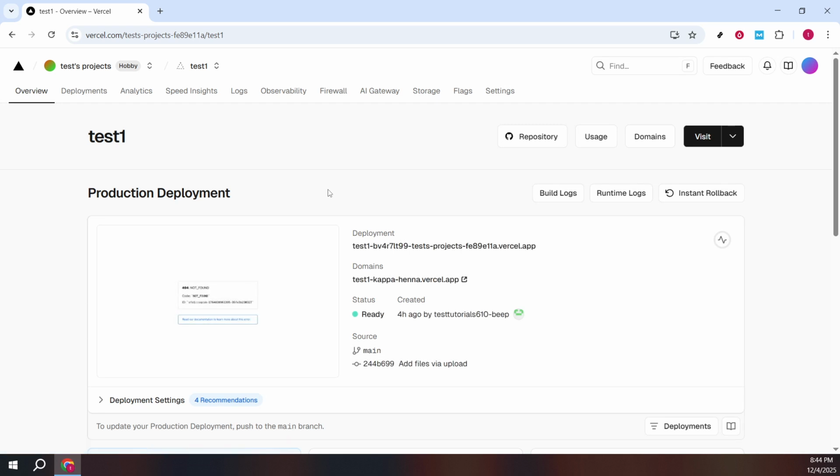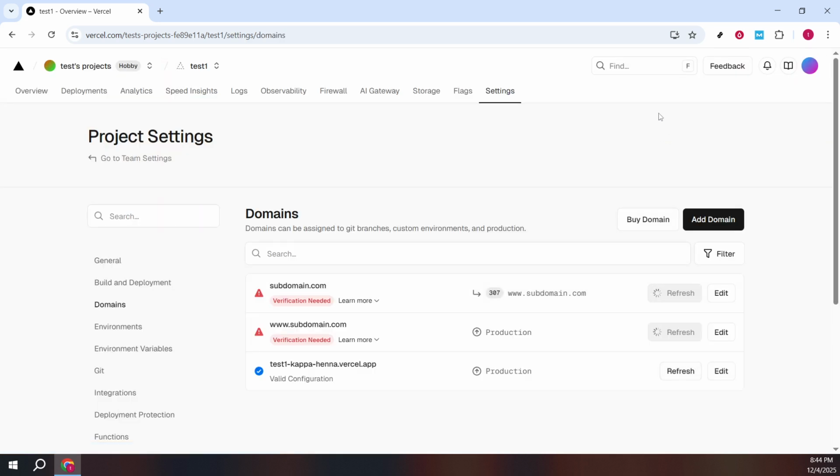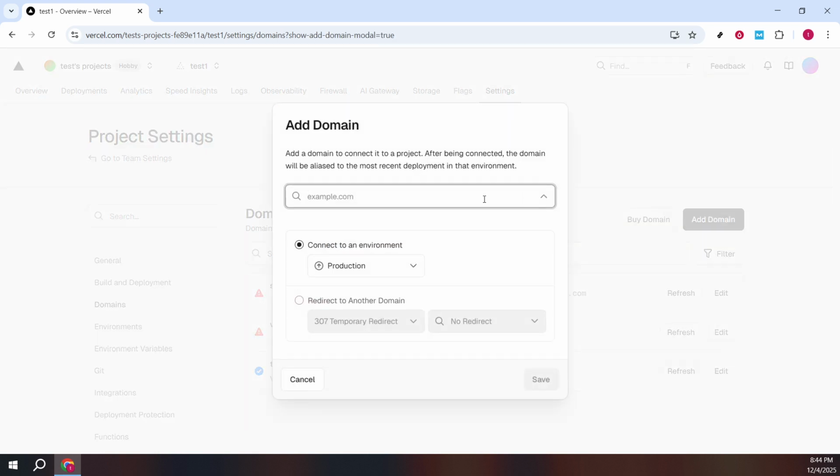Inside the project, go to the domain section. Here's where you manage the addresses people use to reach your site. Click Add Domain to start the connection flow. In the field that appears, type the domain you own at Namecheap, like yourdomain.com, or a subdomain, such as app.yourdomain.com. Keep it simple and avoid spaces or protocols, so no HTTP or HTTPS.